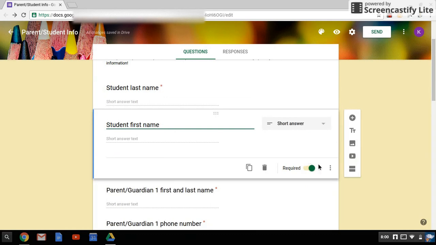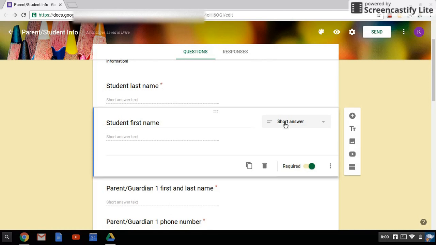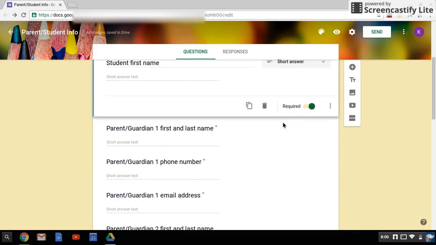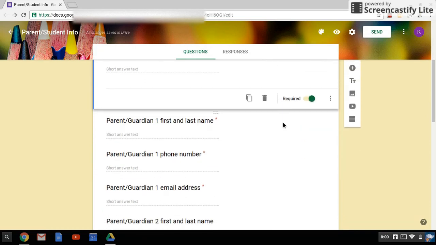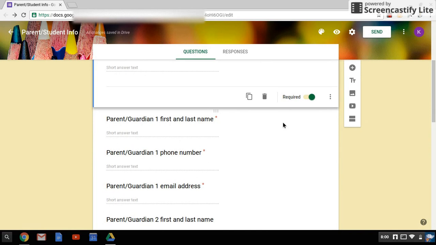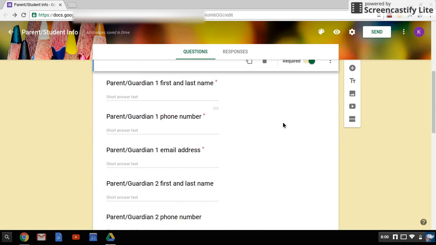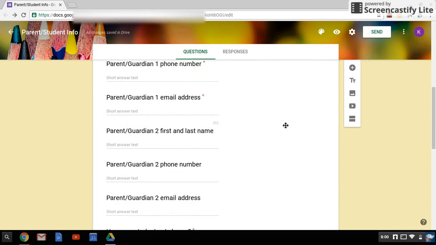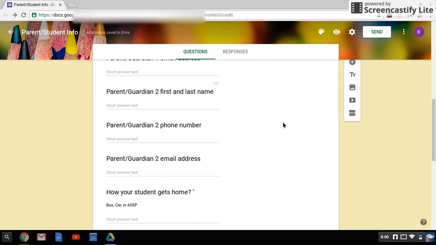Notice the required question. This is how you make a question required, on and off. It's a required question if there's a star right here. That star means that this question must be answered in order to submit the form. I make the parent information for one parent required. The second parent is optional, just in case there's only one parent in the home.